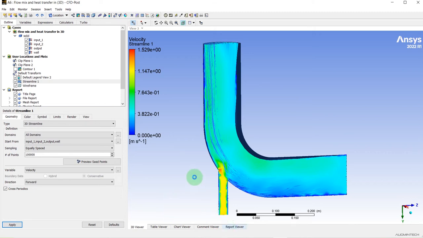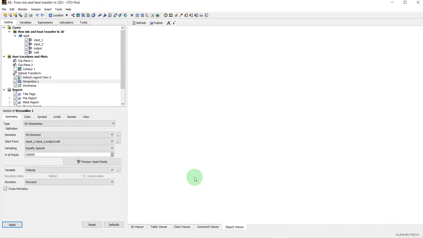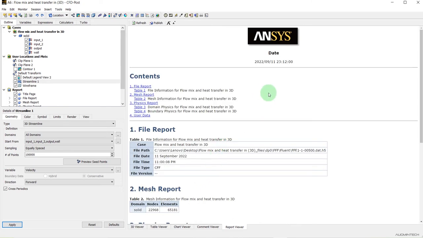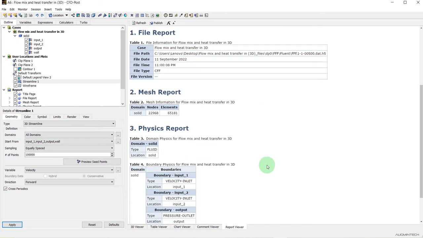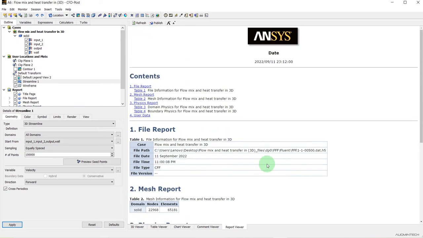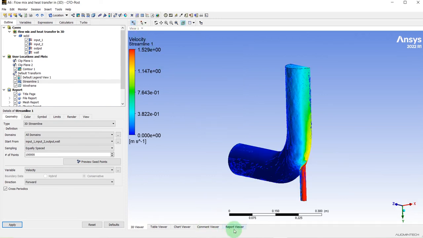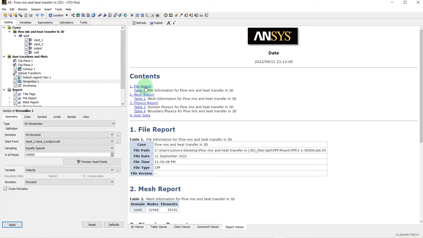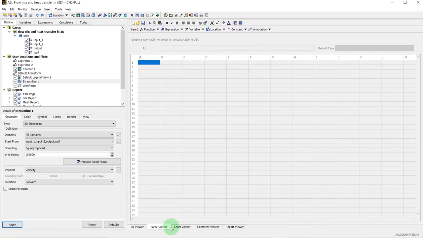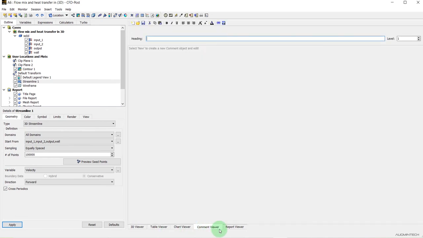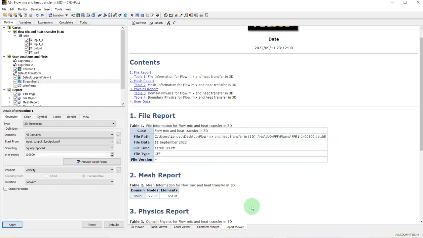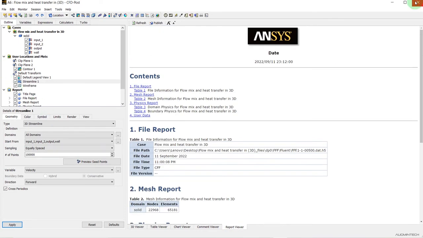Let's say if you want to see the report for this, you can click here as report viewer and all the reports will be published like this. Then we go for 3D viewer again and select view 1 and now go for report. All these have been displayed here. Table viewer, chart viewer, let's make that change and see.